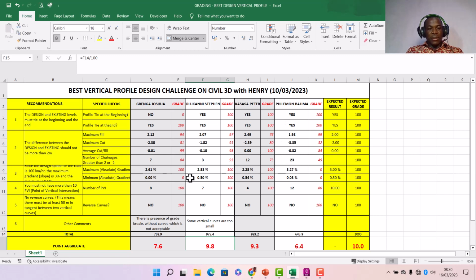And in the minimum gradients, we have two people that observed that. I see that Benga Joshua had 0%, which is not practicable. You shouldn't have a road that is 0% just going flat. We might have that in some cases, but it shouldn't be too bad. If you have side drainages, for instance, what is the slope? It's not going to work.